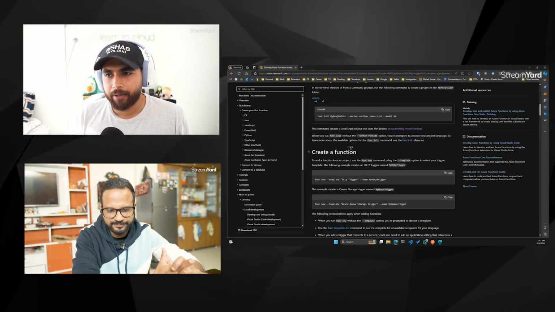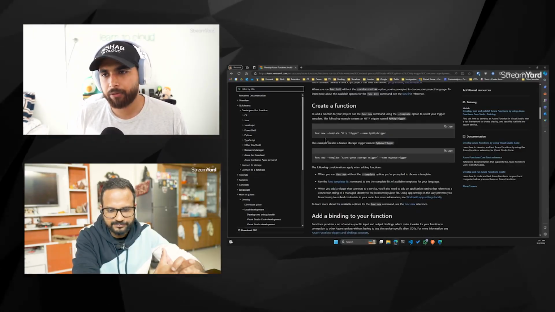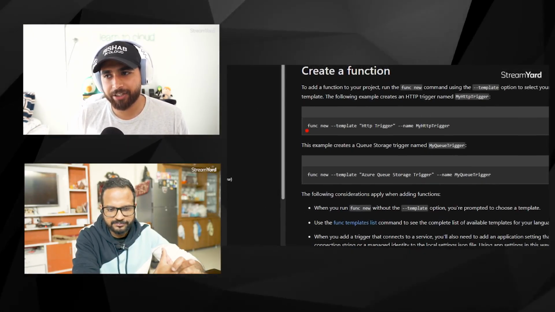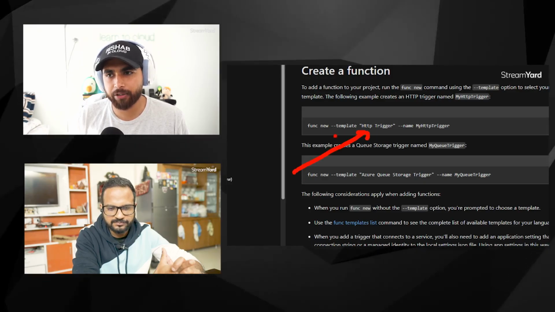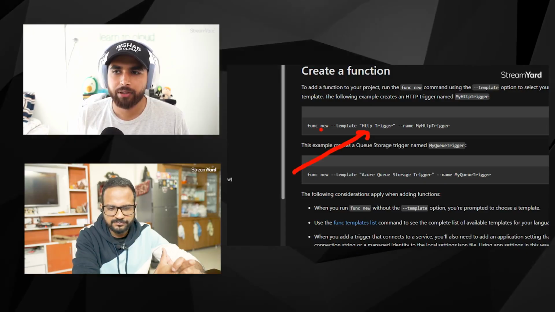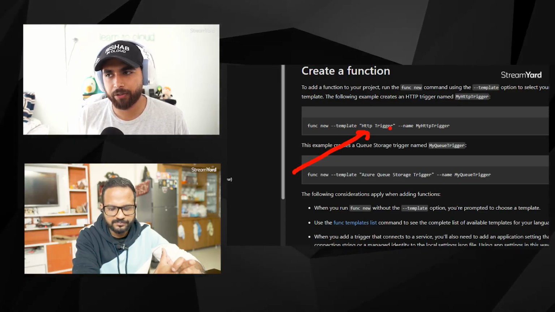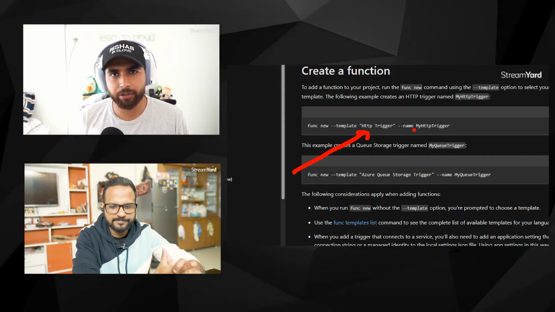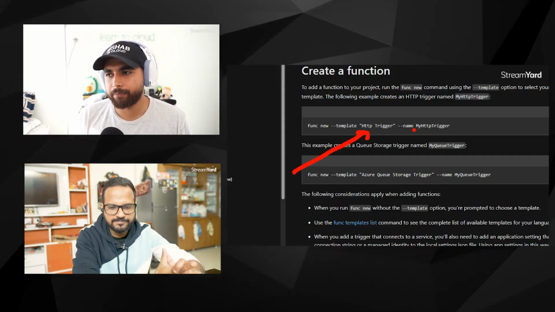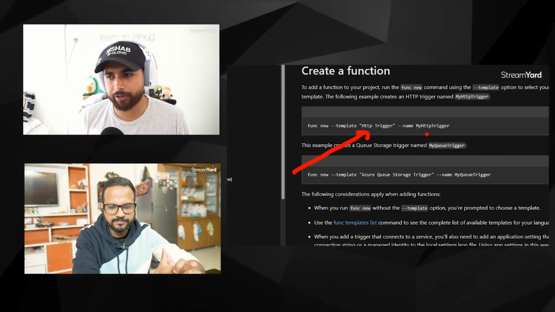Sure. And going over the HTTP trigger. Once you have created the project, you will do func new template HTTP trigger and whatever the name of that HTTP trigger is. So in my case, it's generate QR code. And that's why you see a folder called generate QR code.